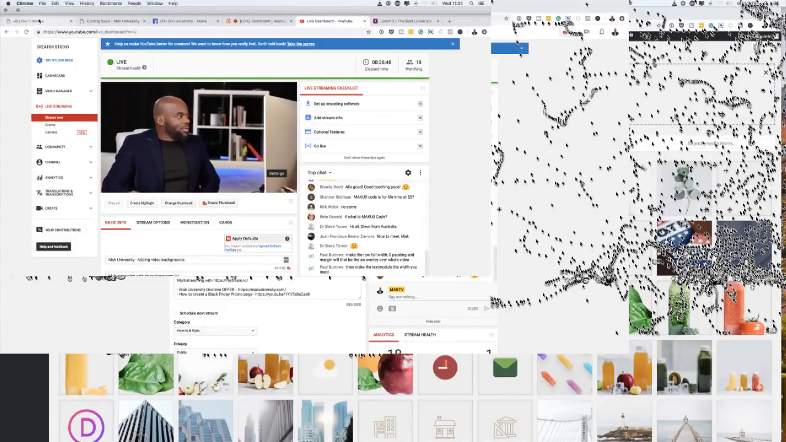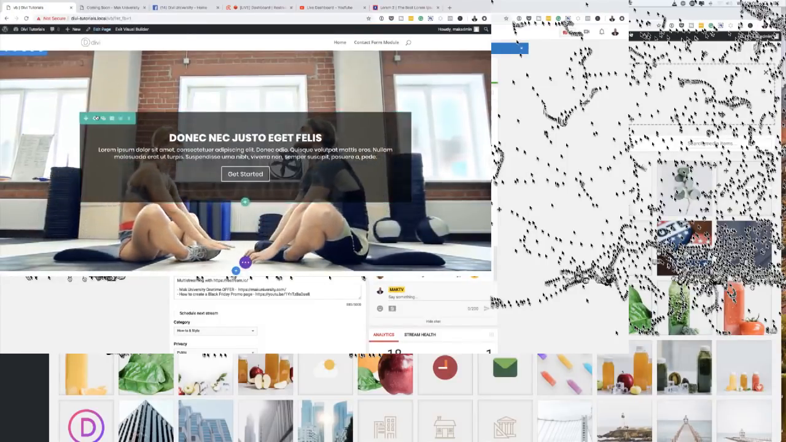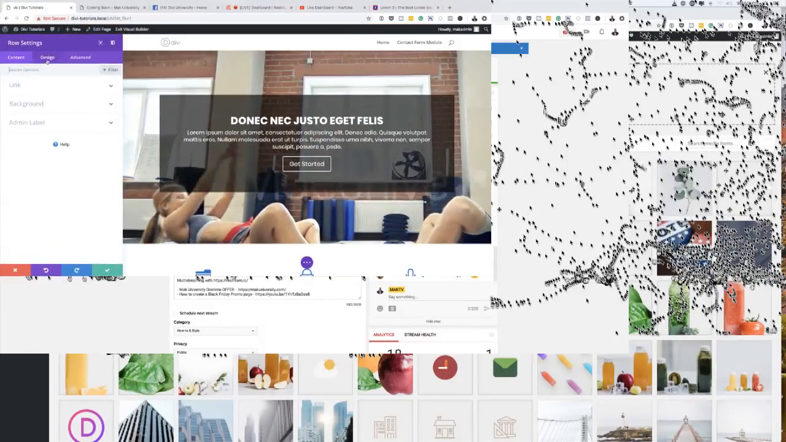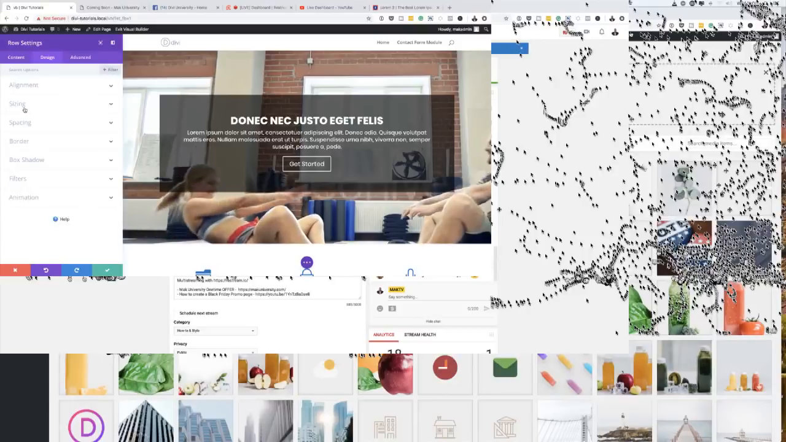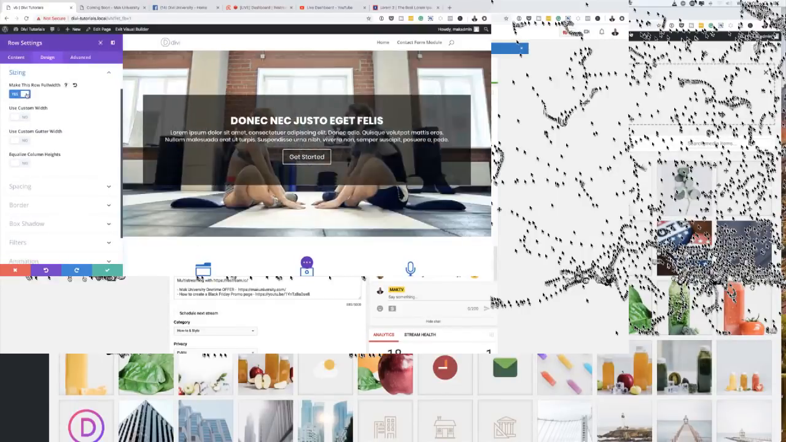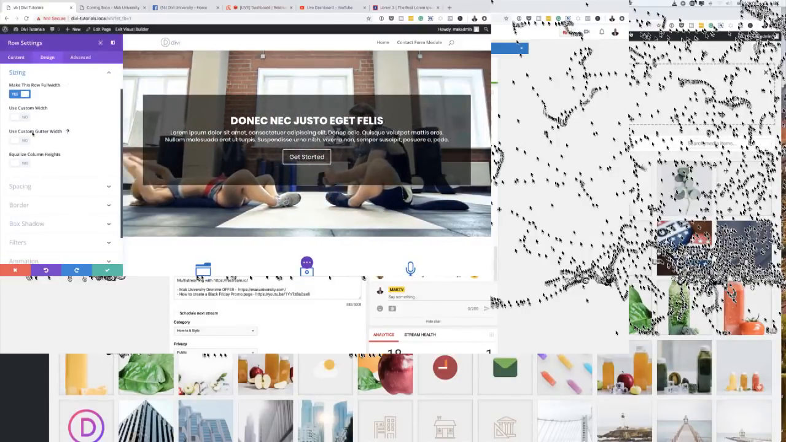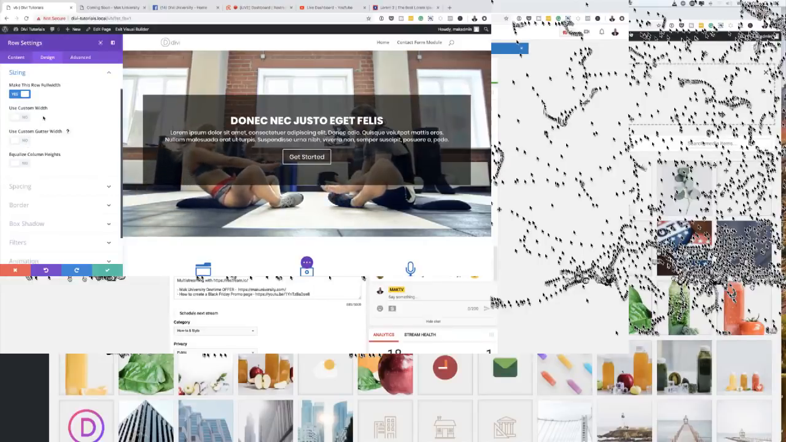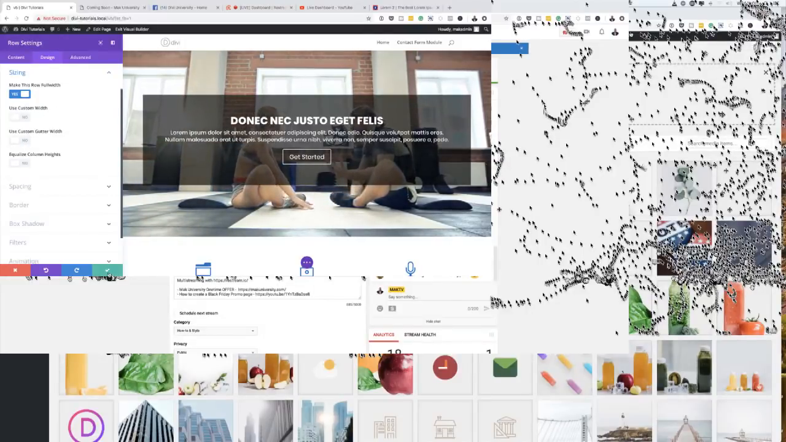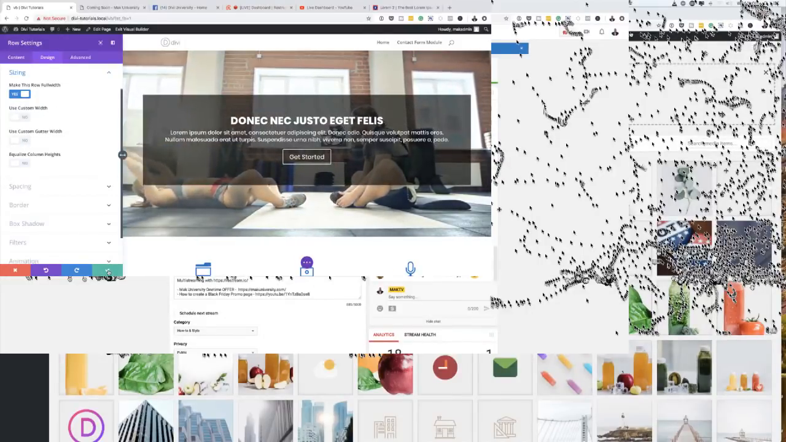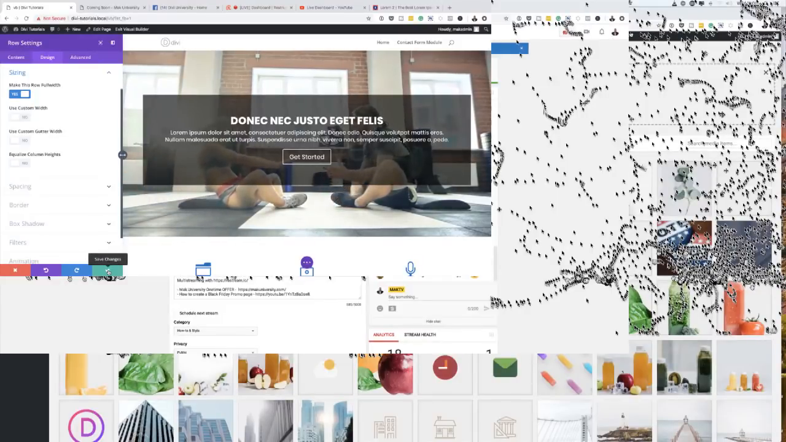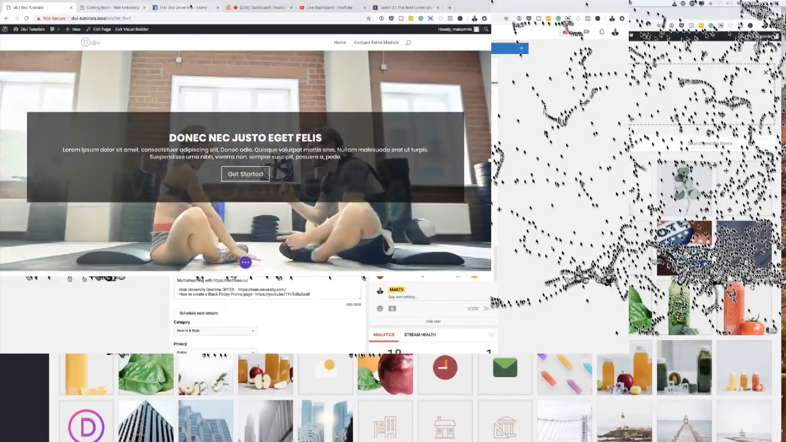So I'm going to go back. We're going to make this row full width. Click on design, sizing, full width, and okay. Okay, so that's step one.